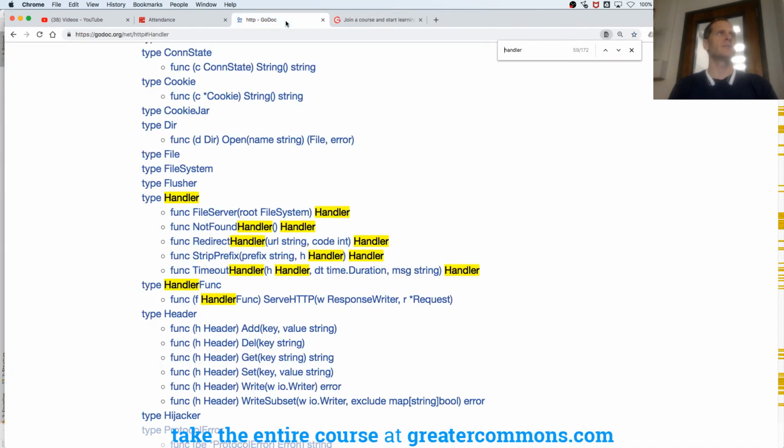Create our own types. And here's type Handler. All these different types that have been created. Type CookieJar, type Dir, type File, FileSystem, Flusher, Handler, type Header. Ooh, right? Web requests and web responses are going to have headers. We could add to them, we could delete from them, set them, write them. Type Hijacker, that sounds interesting. But all these different types have been created. Go is about type. Interesting. And now we have type Handler.